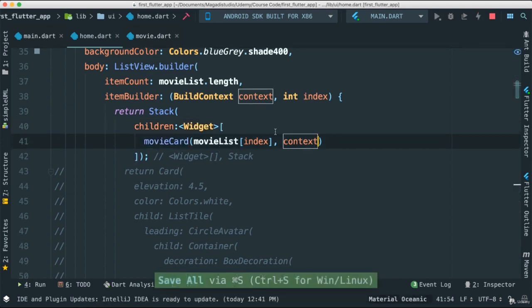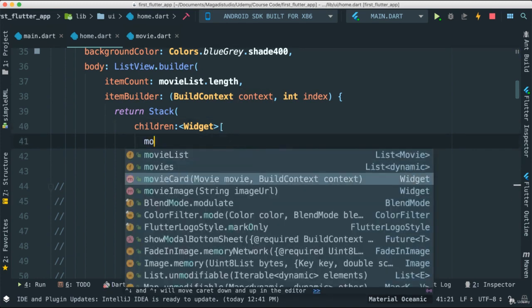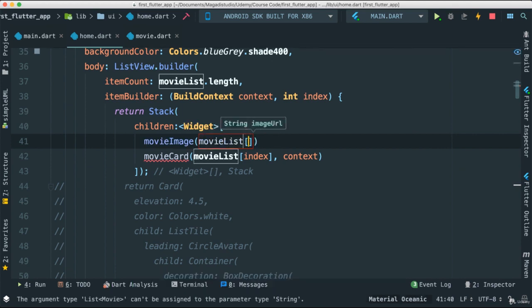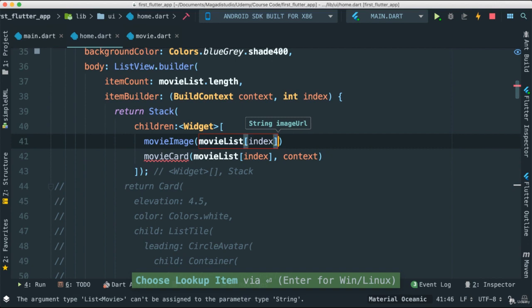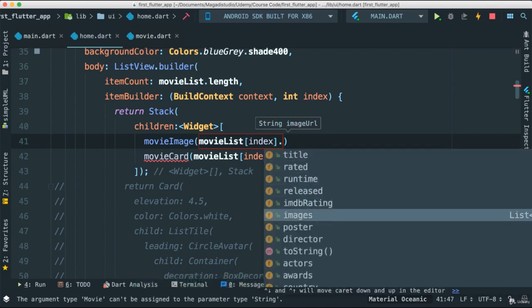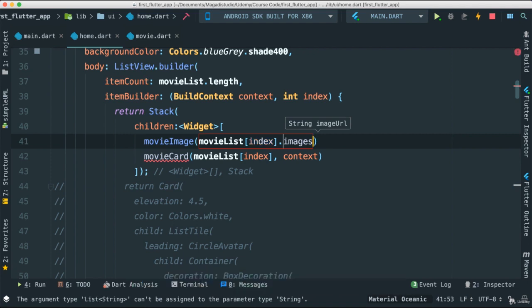We have the first one there. That looks good. Now, if I come down here and call movie image like this, and how do I pass the image URL? Well, I go through movie list, I need to get an object, of course, pass it the index, and then we realize that we need to go to images to get our images, because the poster doesn't give us a useful URL. So we're just going to live with images. Now we know this is a list. We're going to go ahead and just get the first item, okay? The first image we get.